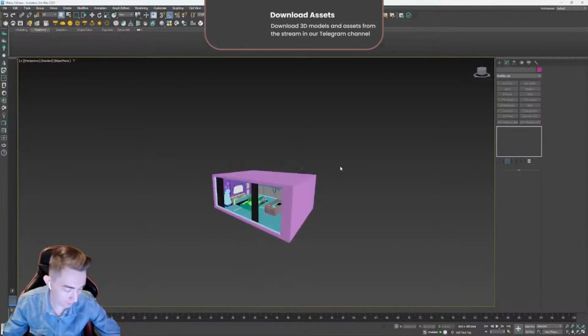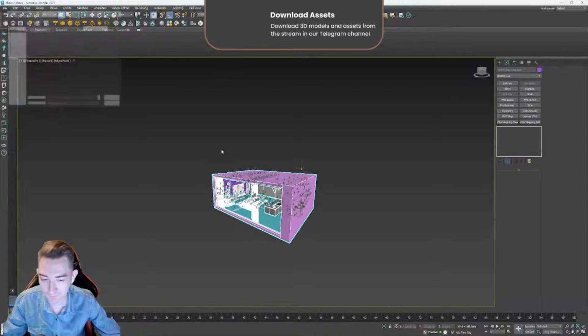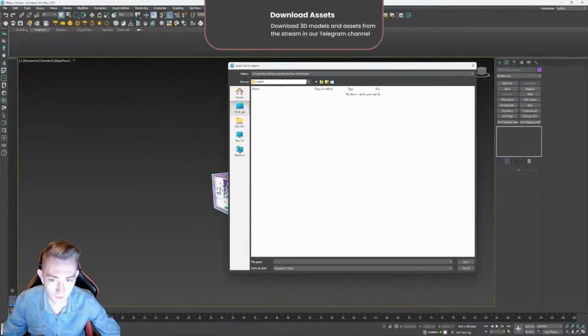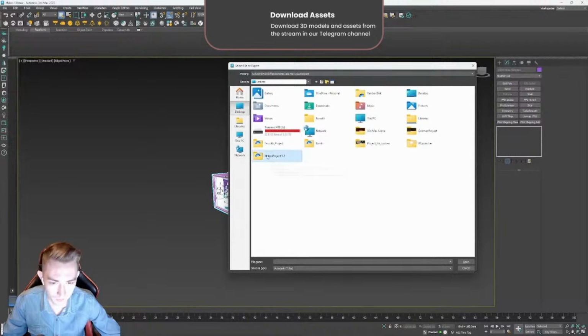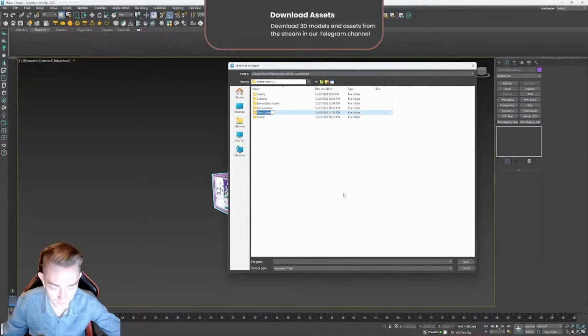Then, when we have selected all the objects, export them to FBX, select Export, Export Selected. So here we choose a folder. Let's say I create a folder here, let's call it something.